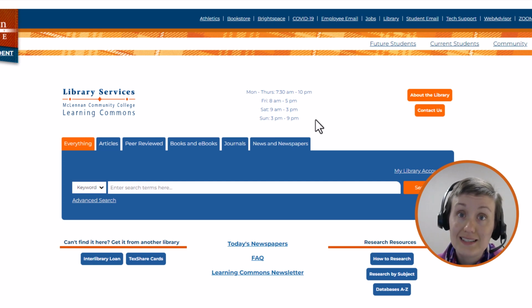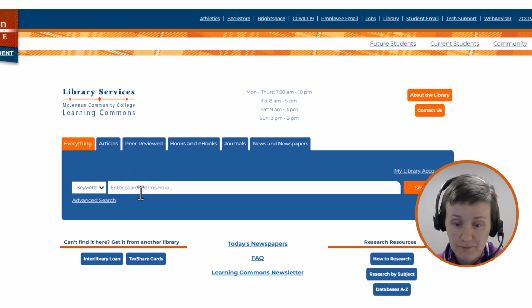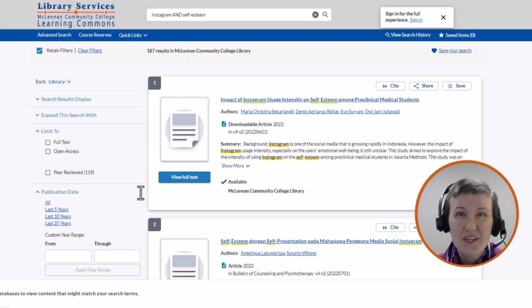For example, let's say you are researching the effect of Instagram on self-esteem. Instead of typing in the full question, what type of effect does Instagram have on self-esteem? You could try the keywords Instagram and self-esteem. Hit enter and you will see about 200 results.